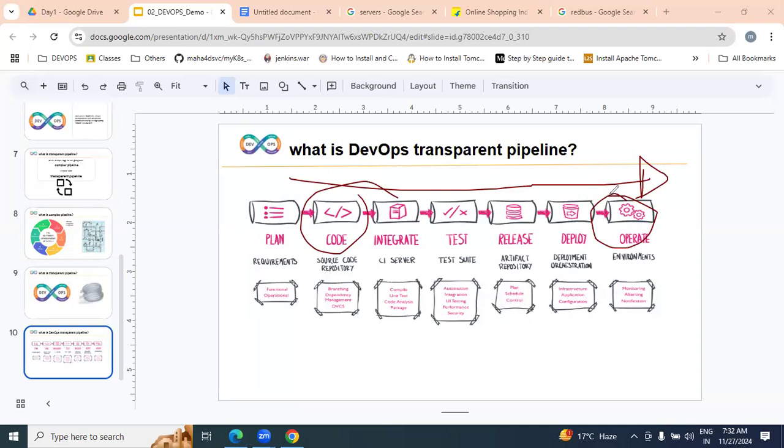But sir, how exactly are we implementing this DevOps transparent pipeline? What exactly are the roles and responsibilities in each and every stage? So, are we part of planning? No.